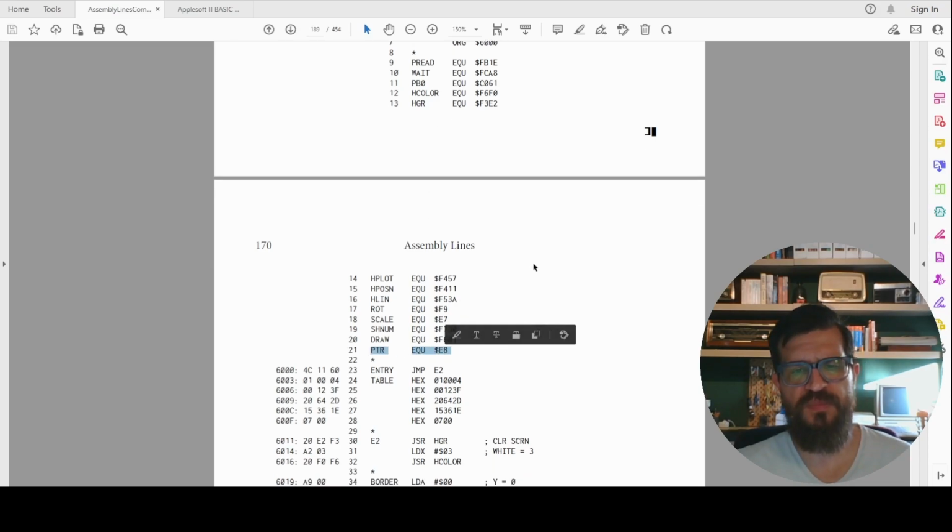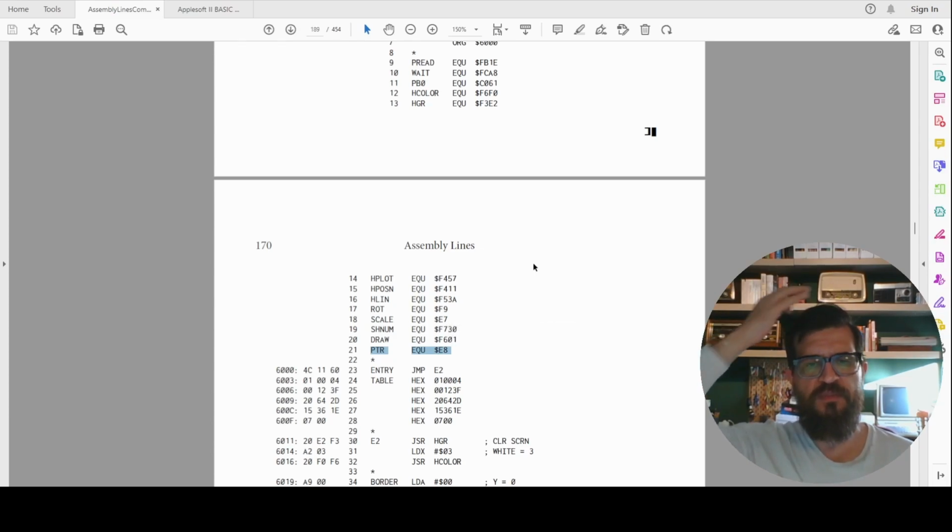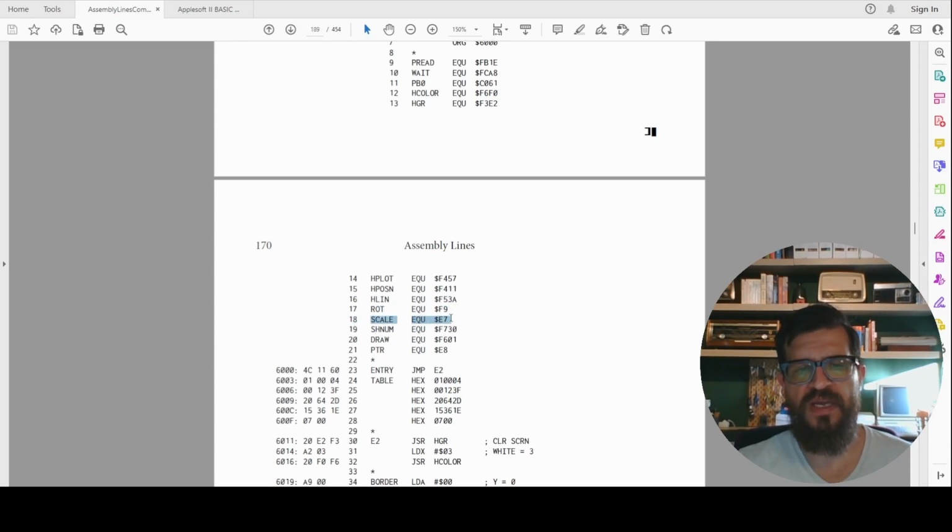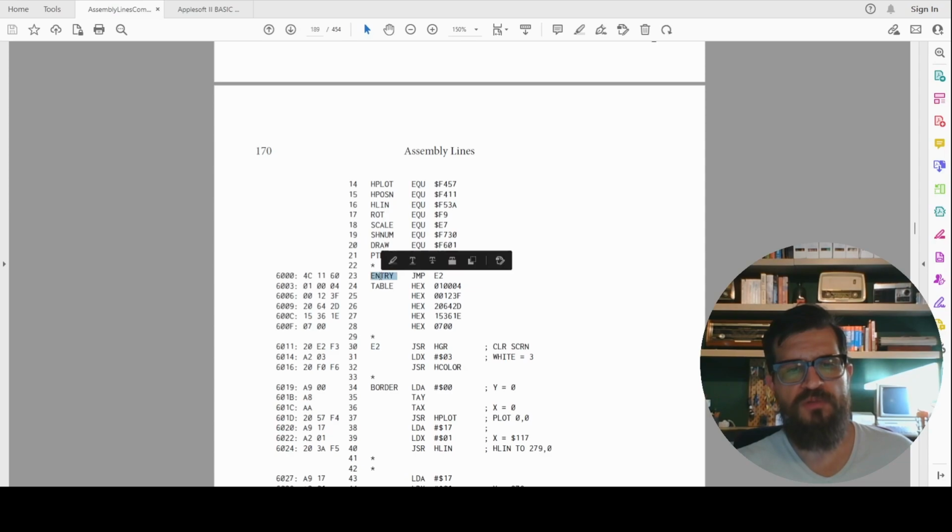For instance, this memory address E8 is the address where the monitor expects to find a pointer to the shape table. So we're going to use that later. These are the memory addresses where you can set the rotation or the magnification of the shape that we're going to draw. So we have subroutines and we have a few page 0 memory addresses that we need. Then our program starts here.